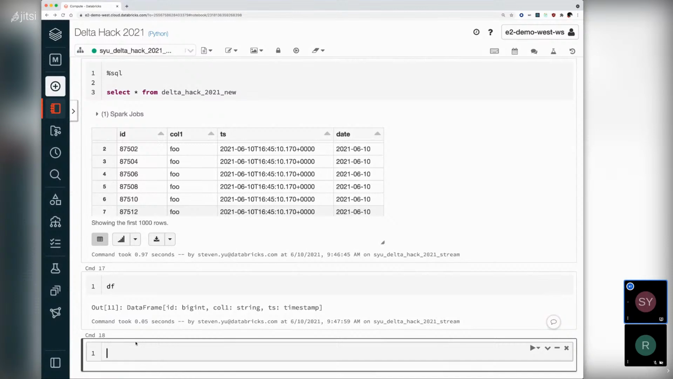You actually just have to specify an option that's called overwrite schema. So if I say dataframe.write.option overwrite schema, and let's set that to true. And this time we're really gonna overwrite the table. Save as table, Delta hack 2021 new.